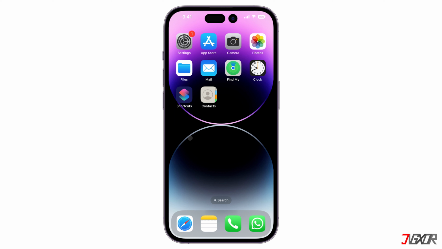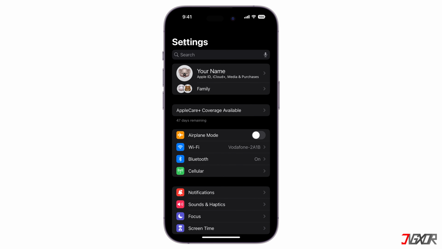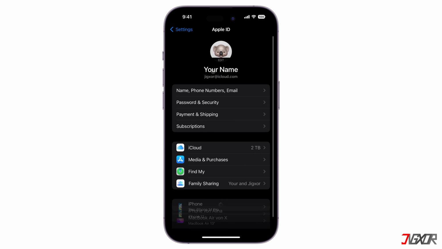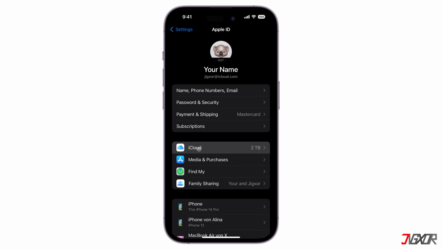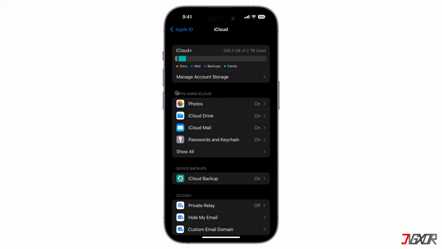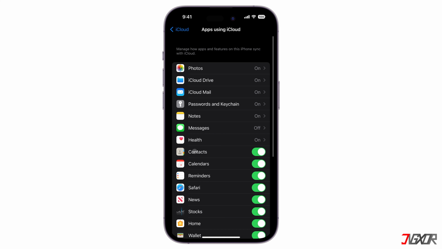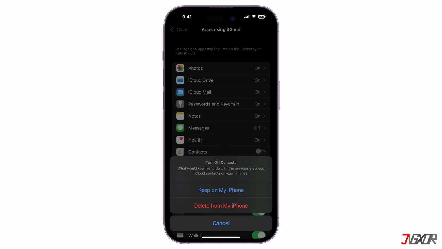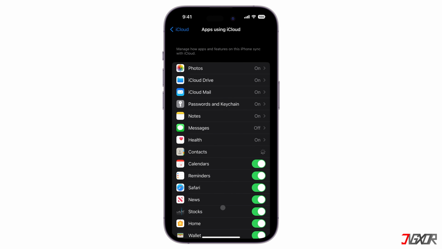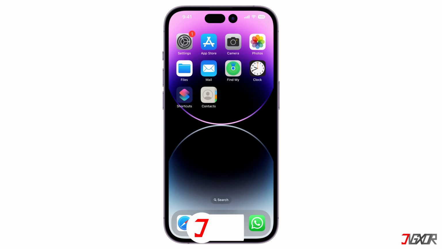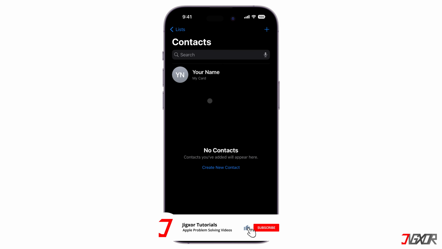However, if your objective is to delete all of your contacts at once, open the Settings app on your iPhone. Tap on your Apple ID and go to iCloud. Under the Apps Using iCloud section, tap on Show All. Then disable the Contacts toggle from the options and confirm by tapping on Delete from my iPhone. Now, if you go back to your Contacts app, all the contacts on your iPhone should now be deleted.